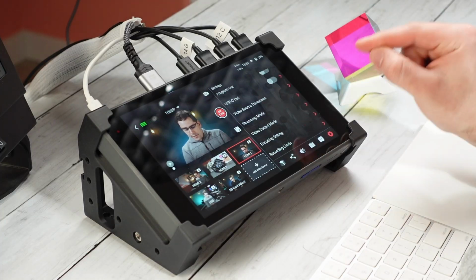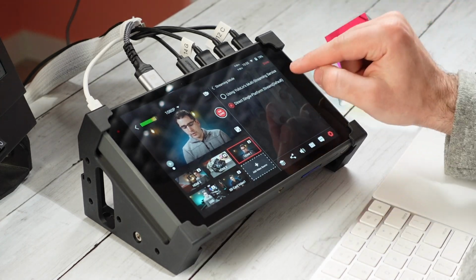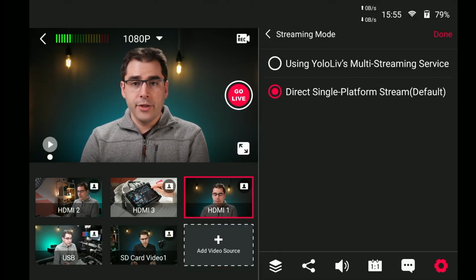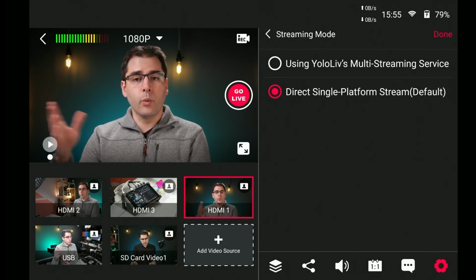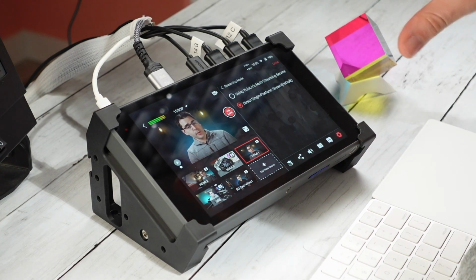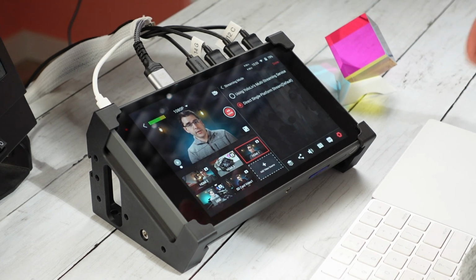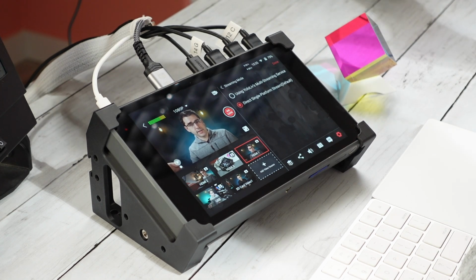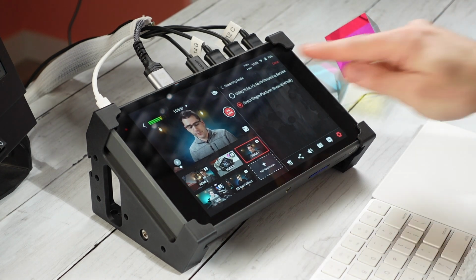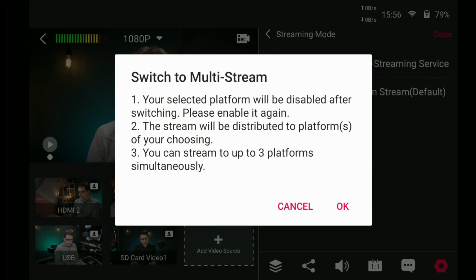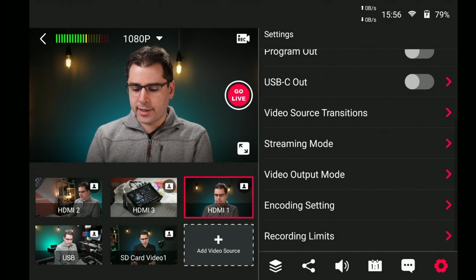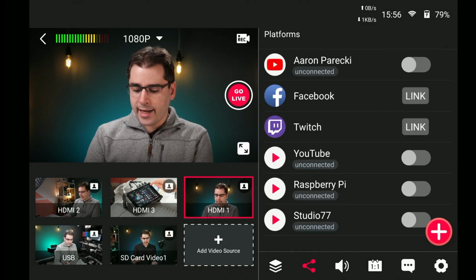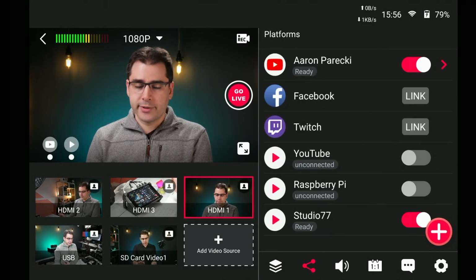Which brings me to another one of the features I wanted to mention, which is the ability to stream to multiple platforms. If in the settings you've chosen under streaming mode, direct single platform, which is the default, you can stream from the YoloBox directly to one of the platforms. If you want to push to multiple platforms at the same time, this can actually do it built in. The way it works is the YoloBox streams to YoloLive's cloud service, and then they broadcast to whatever platforms you've chosen. So if we go ahead and enable multi-stream, you can choose up to 3 to broadcast to at the same time. Now under here, I can enable multiple platforms at the same time.